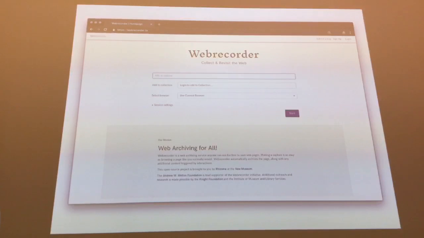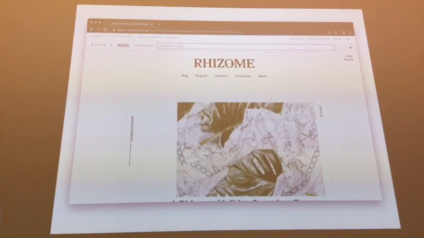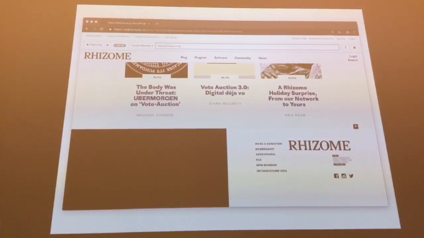Enter the capture mode simply by pasting in the URL you want to record, or the URL you want to save, and clicking start. Notice the pulsing capture button in the top left, and watch the file size counter, also in the top left, increase as content is captured.